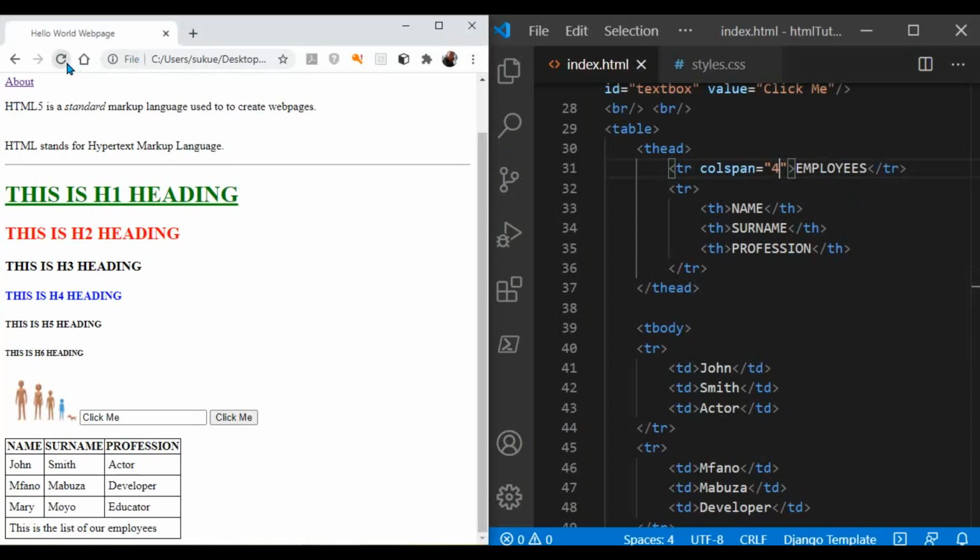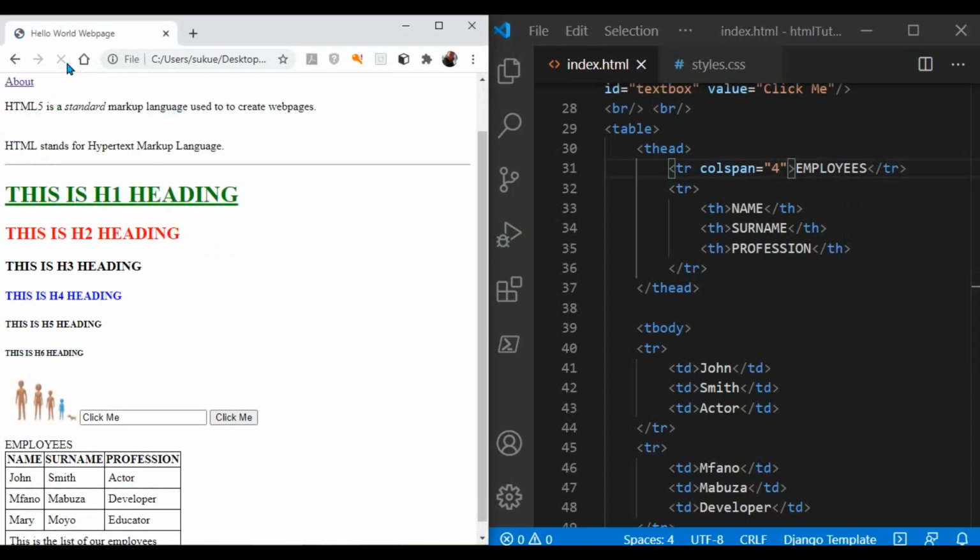Let's just reload. Now we have our employees having a colspan of 4. Okay, let me make it have 3 for now. We're going to go back and add that 4 again. Now we have our employees here.